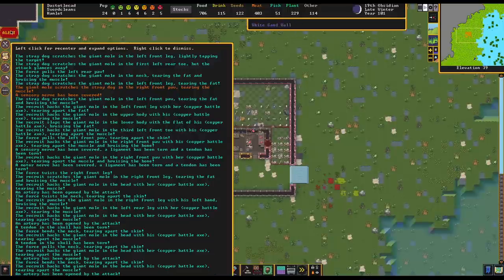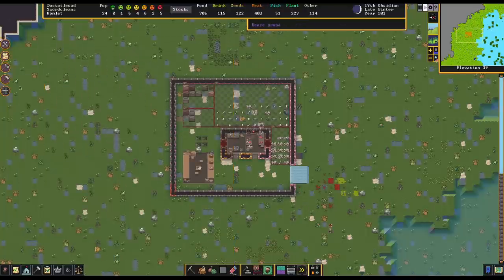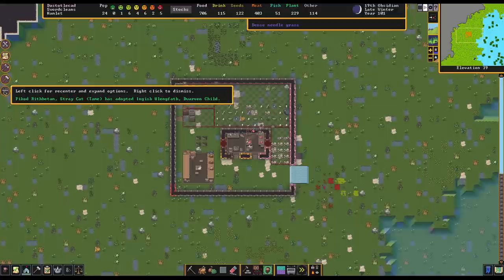All right, there we go. Copper bottle axe. Excellent. Hopefully that problem has been taken care of now. Just keeping this clean. A kitten has adopted a dwarven child.